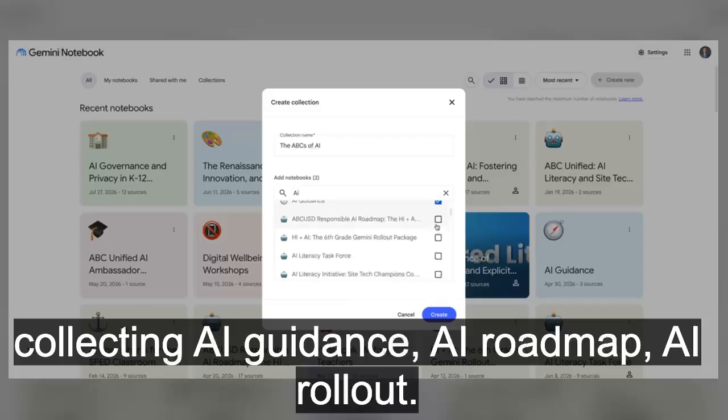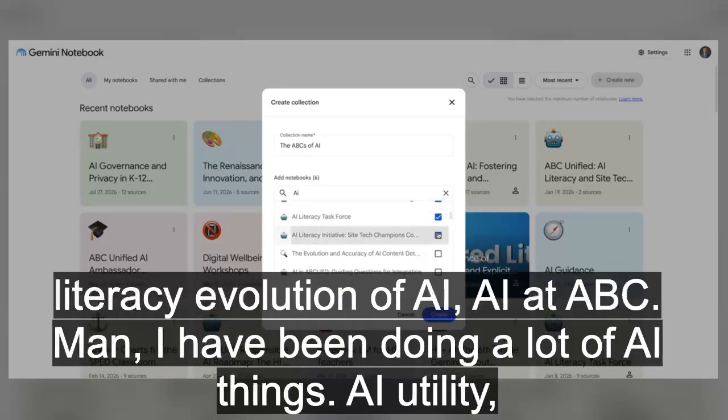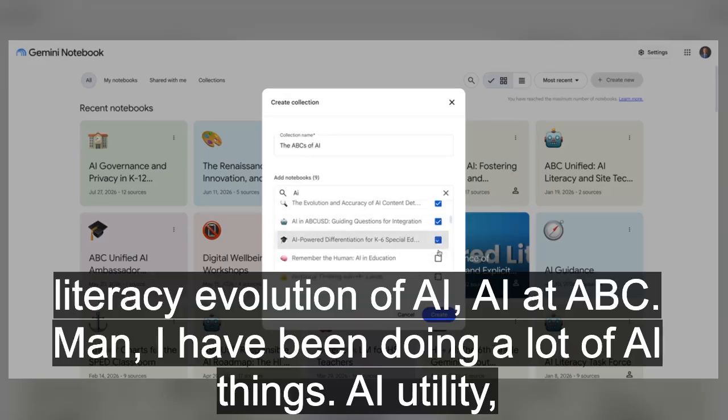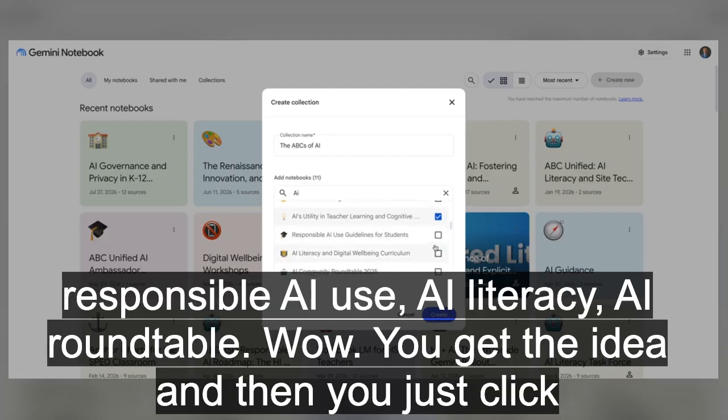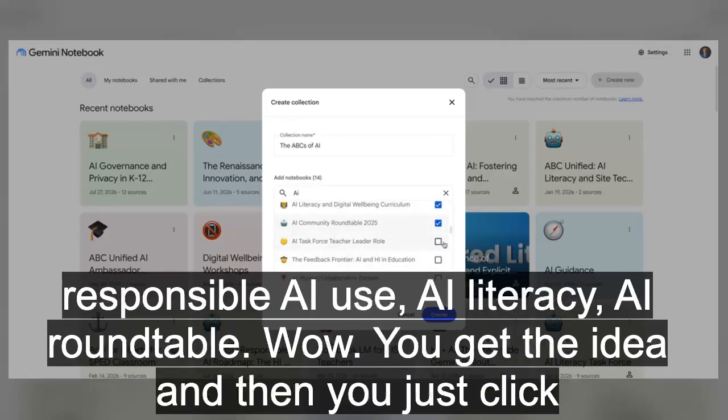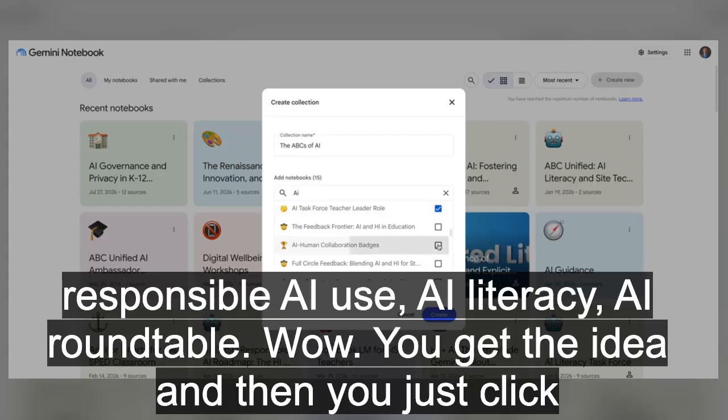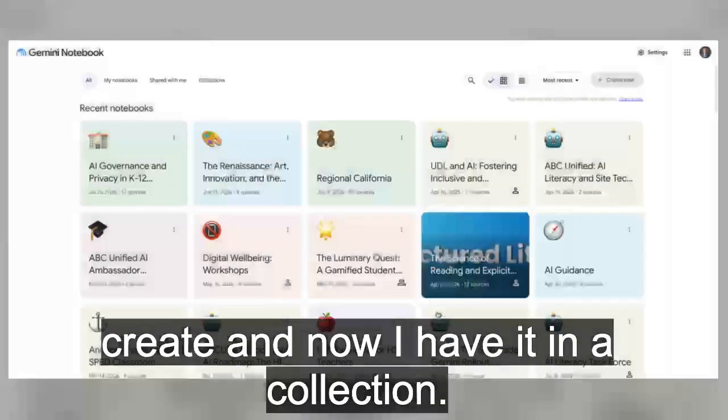collecting: AI guidance, AI roadmap, AI rollout, AI literacy, evolution of AI, AI at ABC. Man, I have been doing a lot of AI things. AI utility, responsible AI use, AI literacy, AI roundtable. Wow. You get the idea. And then you just click create. And now I have it in a collection.